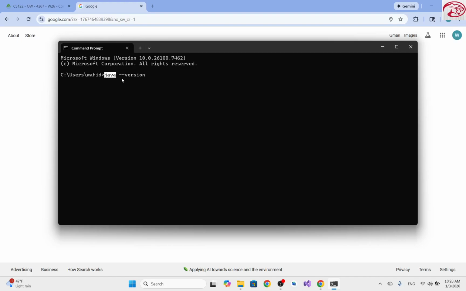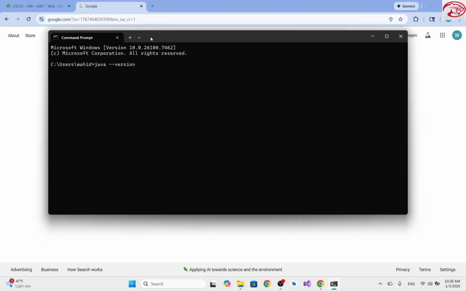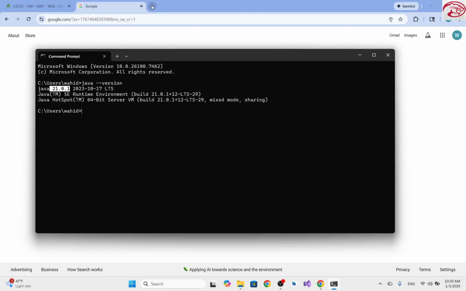If not, it's going to print an error and say Java is not recognized. Since I have Java installed on my machine, if I press enter, it's going to print the version of Java installed on my machine. I'm using Java 21 or JDK 21, but if you don't have it, we can easily download and install it on our machine.